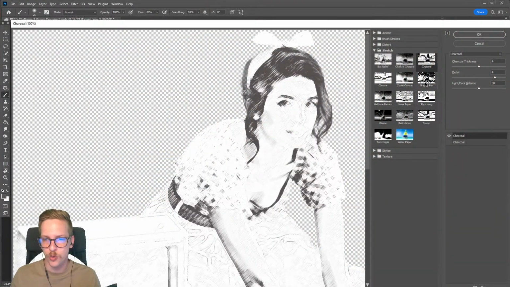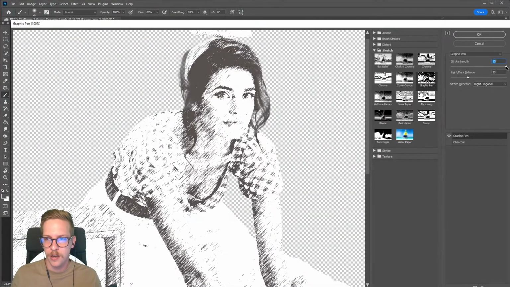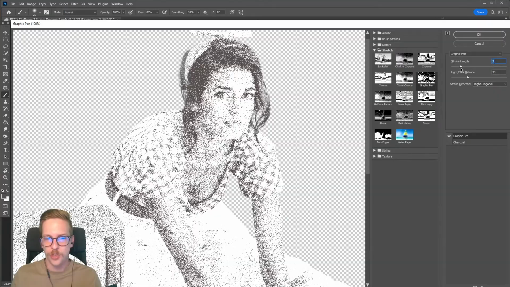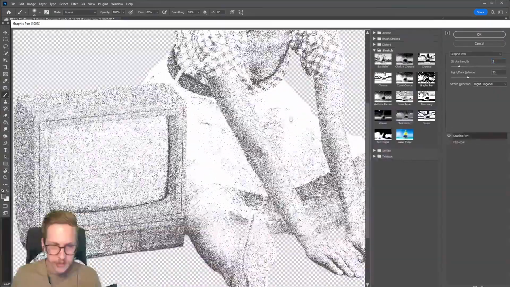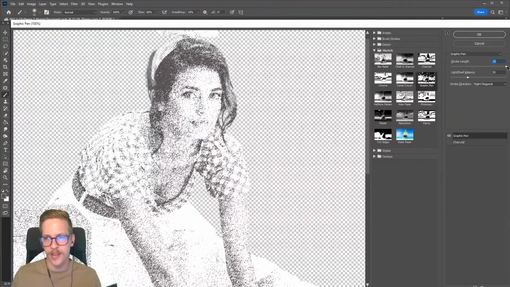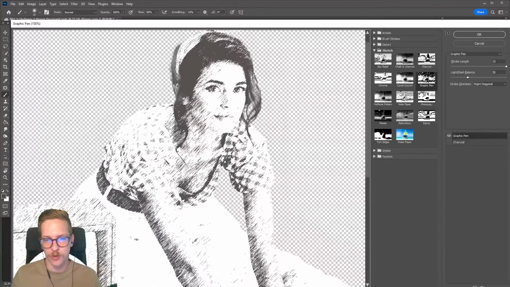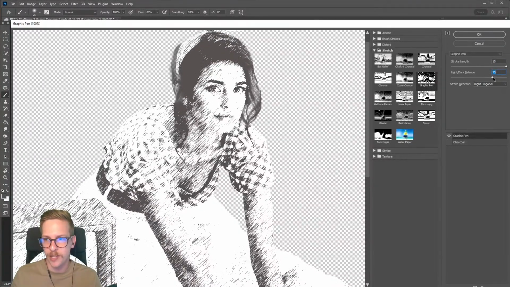and we're going to do a graphic pen for this one. Now there's only a couple settings here. Stroke length. I find that the shorter strokes look a little bit more like pointillism. If that's the effect you want to go for, definitely check it out. But I want that hatch mark effect that you often see with pen drawings or pencil drawings. The light and dark balance, again, you can try playing with. It's really just how prominent those lines are.